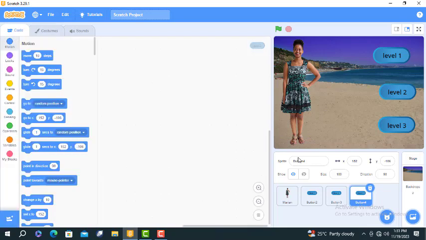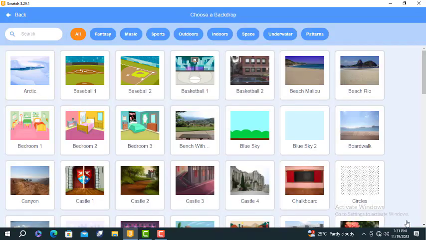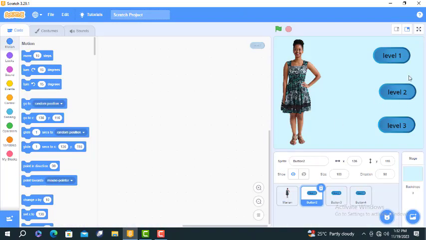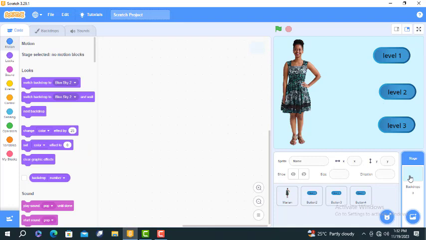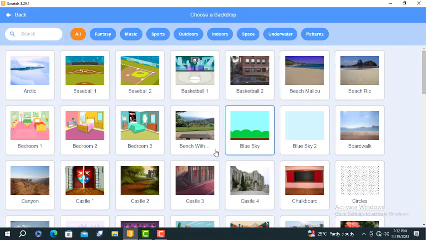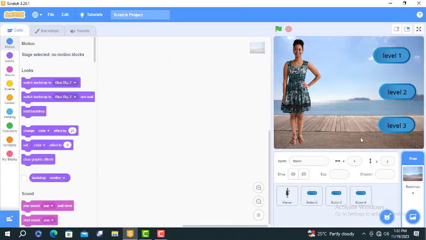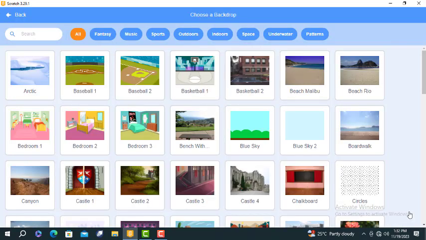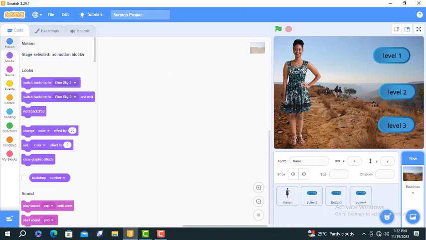So now we have to code the game so that whatever level you press, it should move to another backdrop. So first of all, we are going to add the different backdrops that we want. Let's say we want to use blue sky for level 1. We pick another backdrop. Let's say we want to use the boardwalk for level 2, and then pick another one, let's say we want to use the canyon.